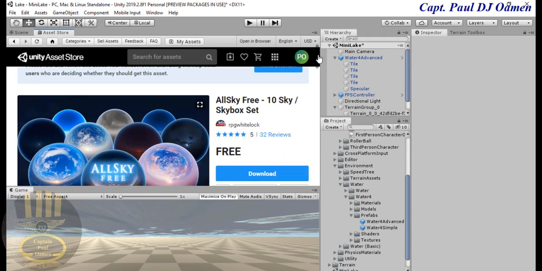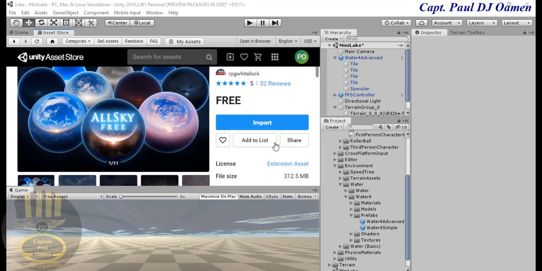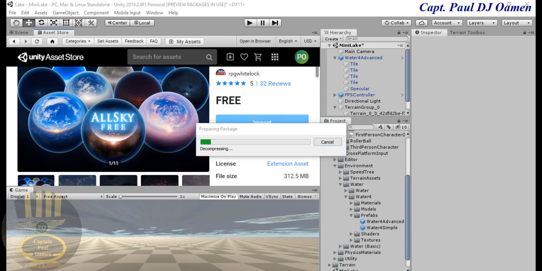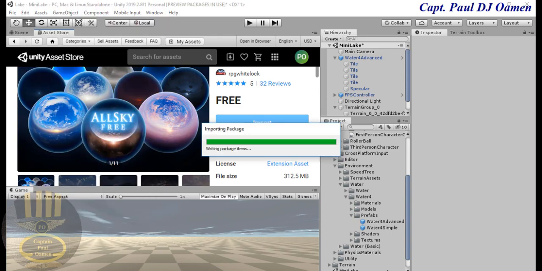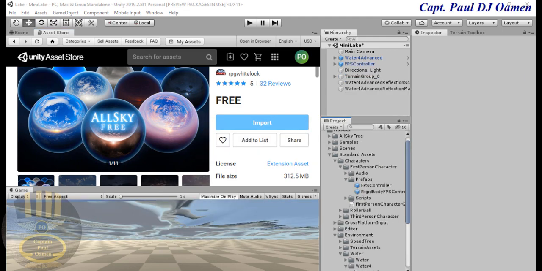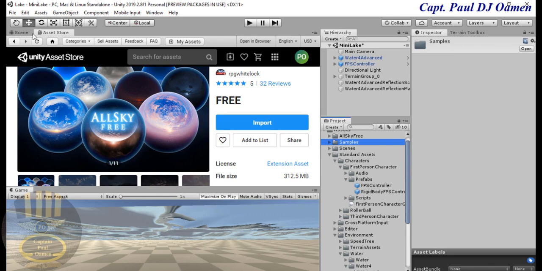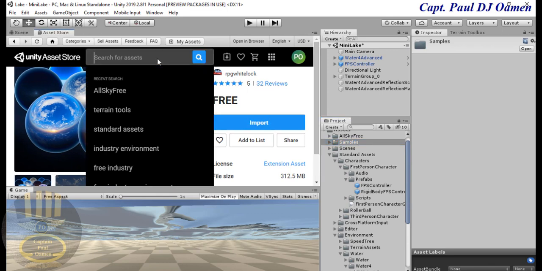Let's drag this down, download. Okay, now let's click on import, and let's hit the import button again, this one right here. Click, and there we go. Alright, and that is it right there, All Skybox. Now one more thing before we go.